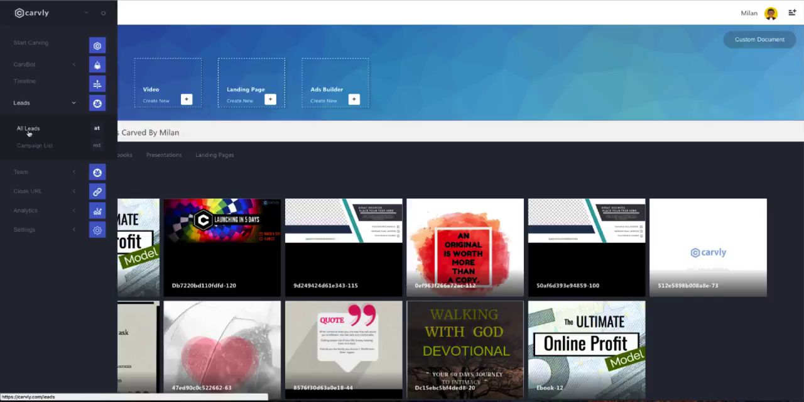So you go to the Leads tab on the left. All your leads are kept safe in this tab as they interact with the autoresponders, and it shows you what their status is. So over here on the Team tab is where you can assign your sub-user, assign your task, and monitor. You know how social media networks are always link tracking. Well, in Carvly we have a solution for that, and we've got you covered with the Cloak URL.